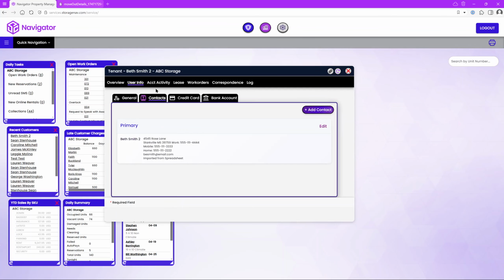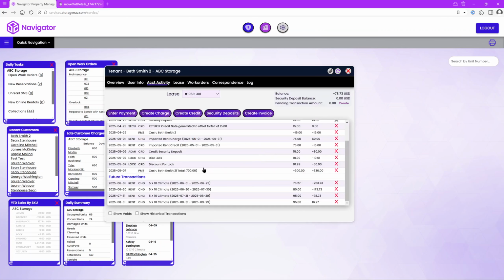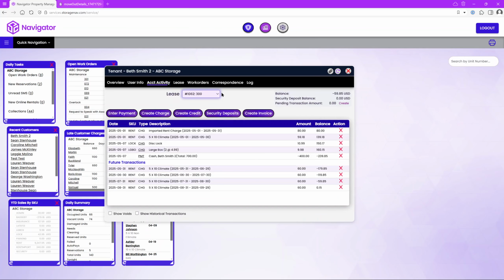Next tab is the account activity. This is the full list of everything on the account. We can see their full ledger going back until the time they moved in. At the top, we have a drop down to get between the different units on the account. If they have vacated units, they will still be available in this drop down so you can see the histories for your vacant records. We have the Create Charge and Create Credit buttons at the top for making manual adjustments.